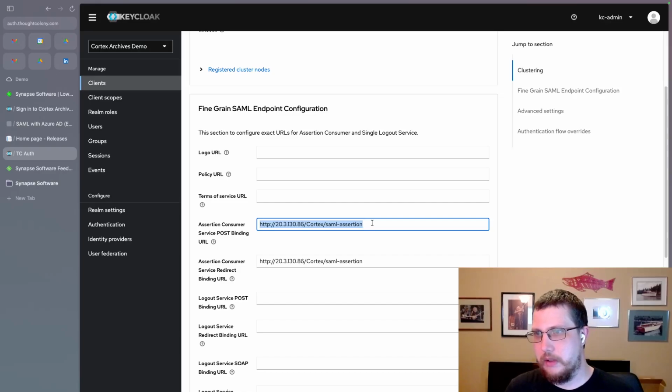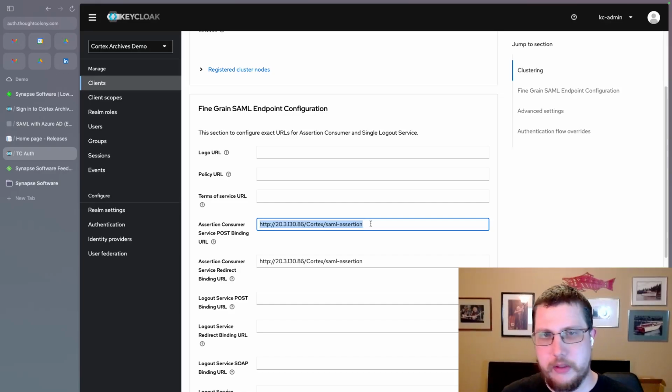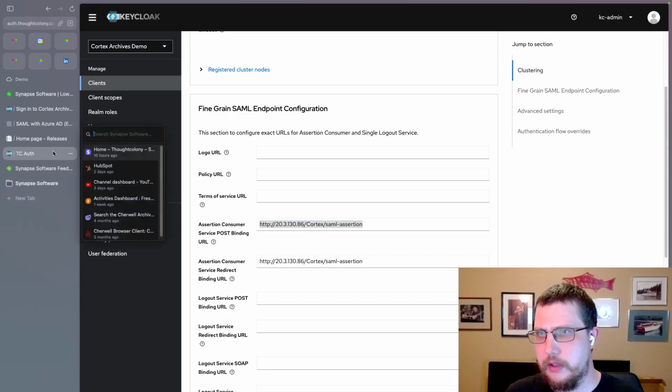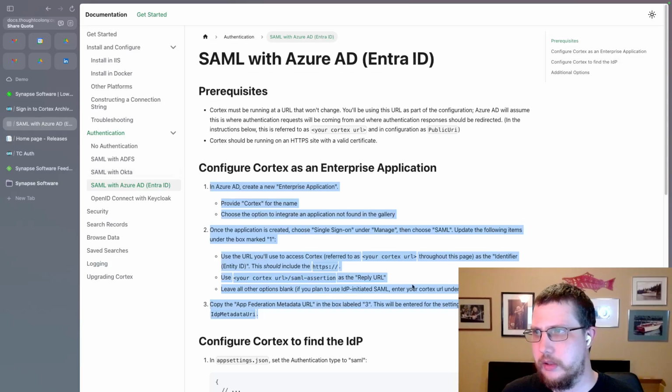If your IDP doesn't use the service provider metadata, the XML metadata that Cherwell exports, you have to type all this stuff in manually. It's all the same stuff. Okay, so anyway, I think we've killed enough time. Let's go back to the documentation.